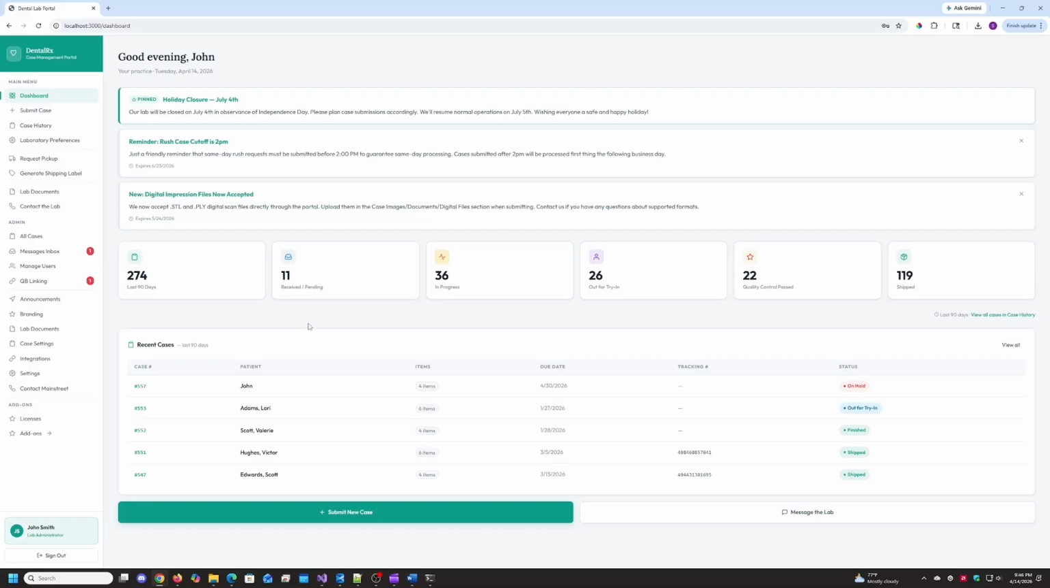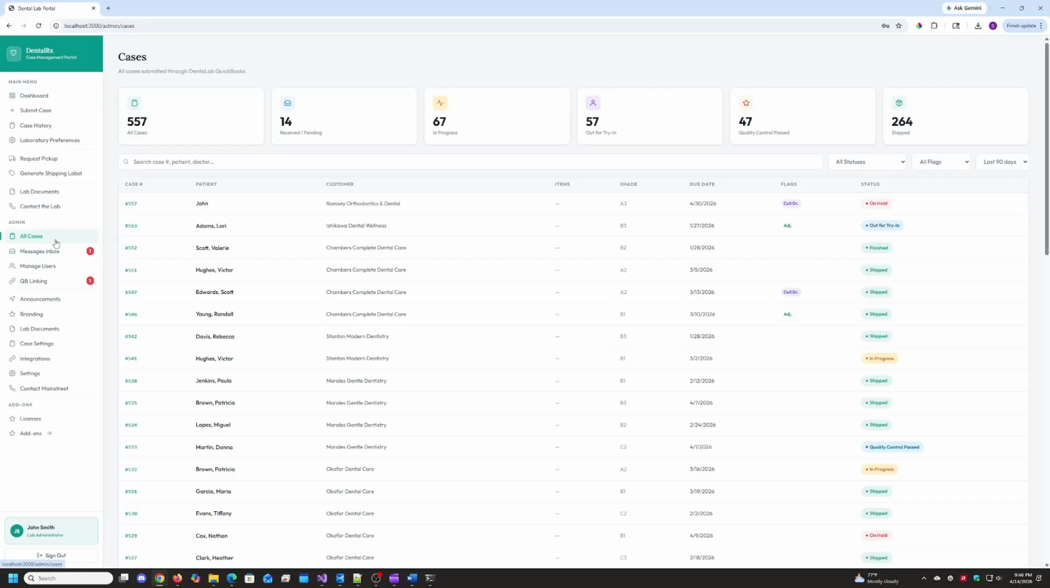Below the stats, you'll find your recent cases list. The most recently submitted cases with patient name, status, and due date at a glance. Click All Cases in the left sidebar. This is your master view of every case submitted through the portal.